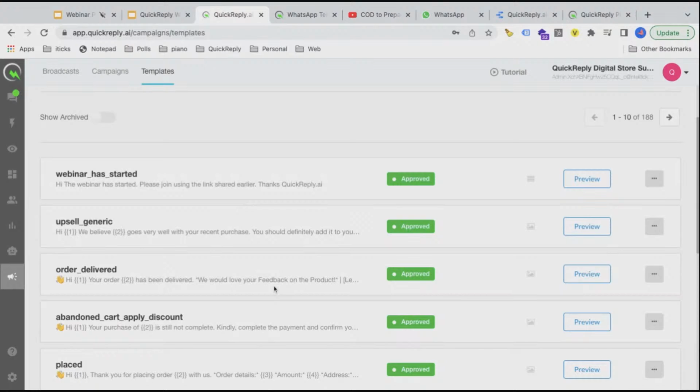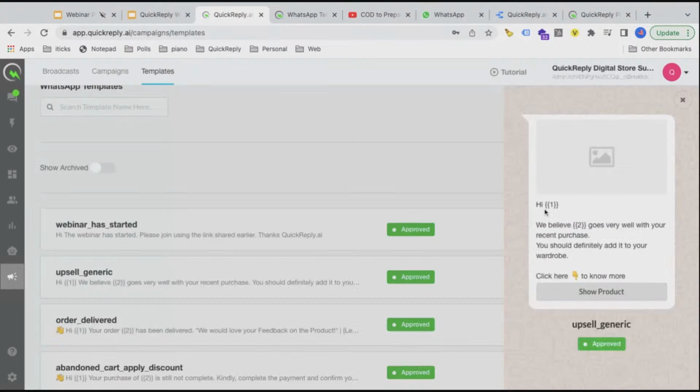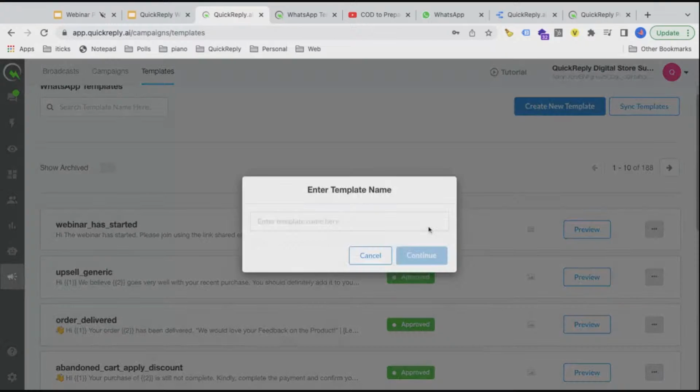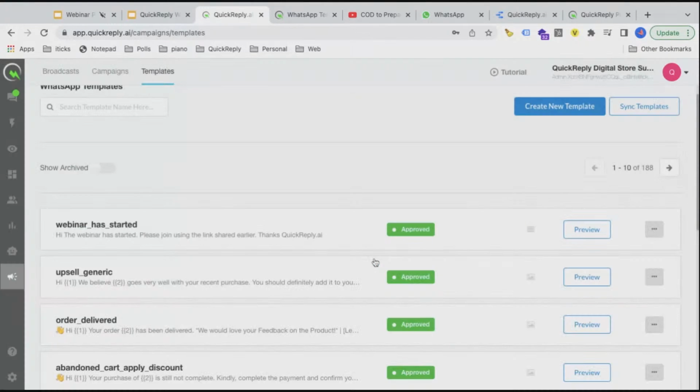For example, this is one of the templates. Here, 1 and 2 are the placeholders or parameters. When you are actually sending this message, you can replace anything in place of these 1 and 2. Whenever you want to send a campaign, you can create a template, put in your own text, upload your own image, and customize the template as per your requirements. Once you have submitted the template for approval, it takes maybe 5-6 hours to get approved. Once your template is approved, you can start running promotional broadcasts.